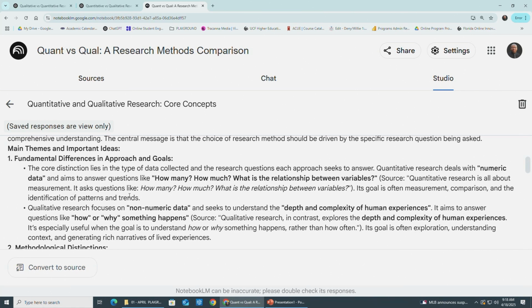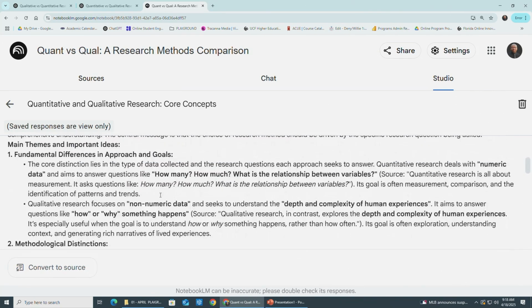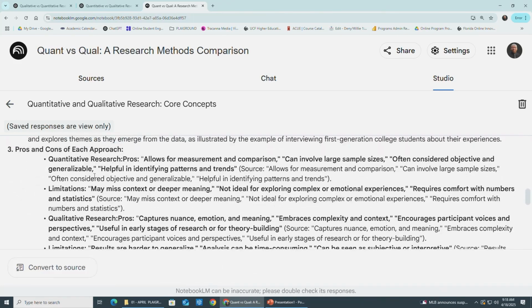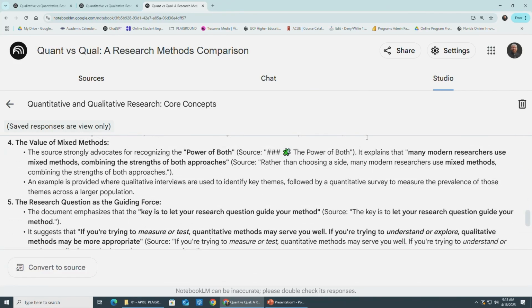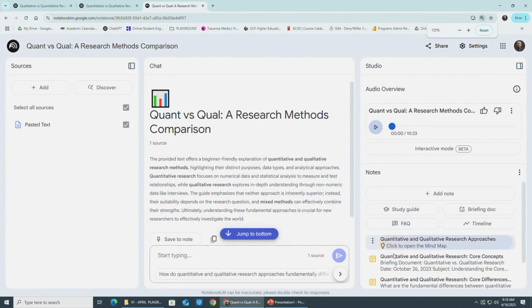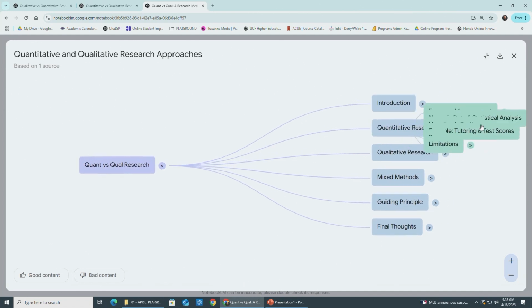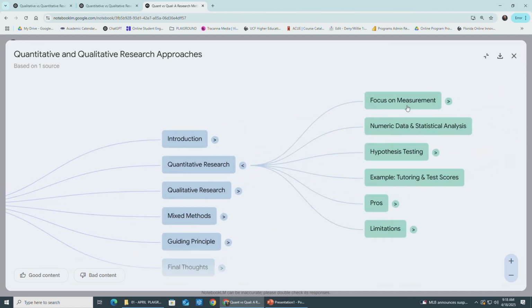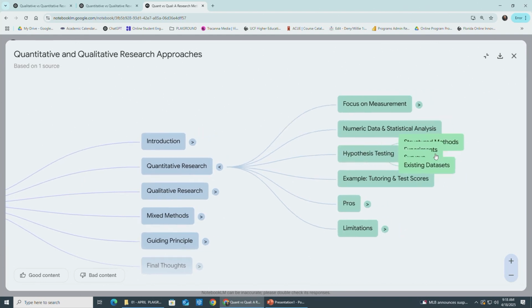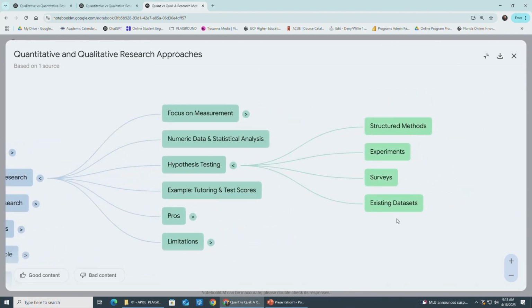So you've got the document, you read it, you go in here and say, give me a briefing, and you can go through and go, oh, here are the distinctions. Oh, here are the pros and cons of each, etc. There's a mind map, which takes these ideas from the document and breaks them out. Our topic is quantitative versus qualitative, and in quantitative, it can break out into this one focuses on measurement, numeric data, hypothesis testing, example, pros and limitations. And those can be broken out further as needed according to what was written in the first place.